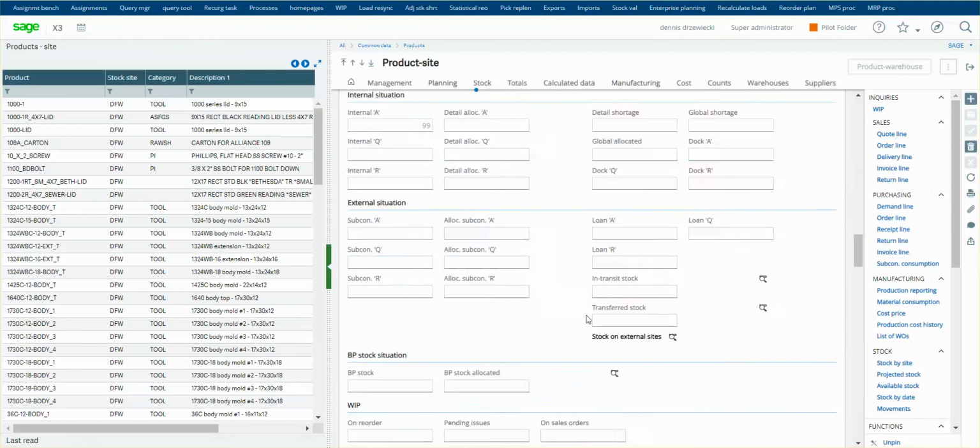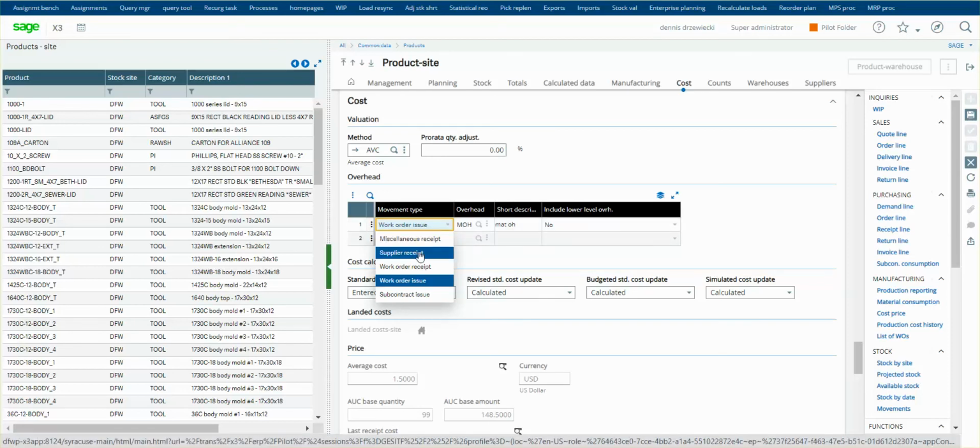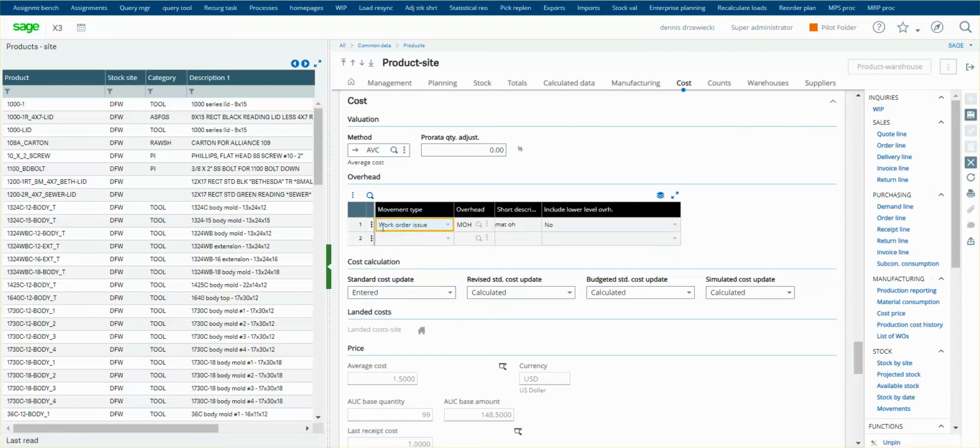Under the cost tab, under the overhead, we have overhead calculation on the movement type. So you can select different movement types to add overhead to a material, whether it's a miscellaneous receipt, supplier receipt, work order receipt, work order issue, or subcontract issue. In our case, we want to use work order issue. What this means is when you consume a component on a work order, that's what this is.